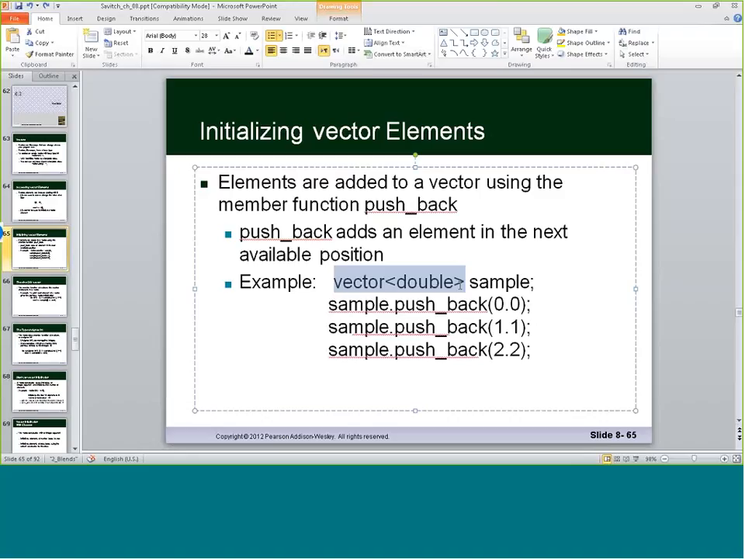So here we declared a vector of doubles, of double floating values, named sample. And I want to start adding elements to it. If I execute sample.push_back(0.0), now the first element of my vector is 0.0. If I execute sample.push_back(1.1), then the second element of my vector is 1.1. And if I execute this third statement, sample.push_back(2.2), now my vector consists of 3 elements: 0.0, 1.1, and 2.2.